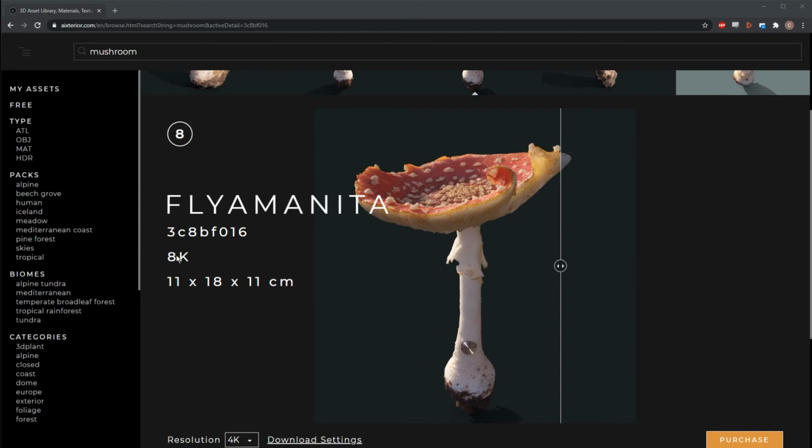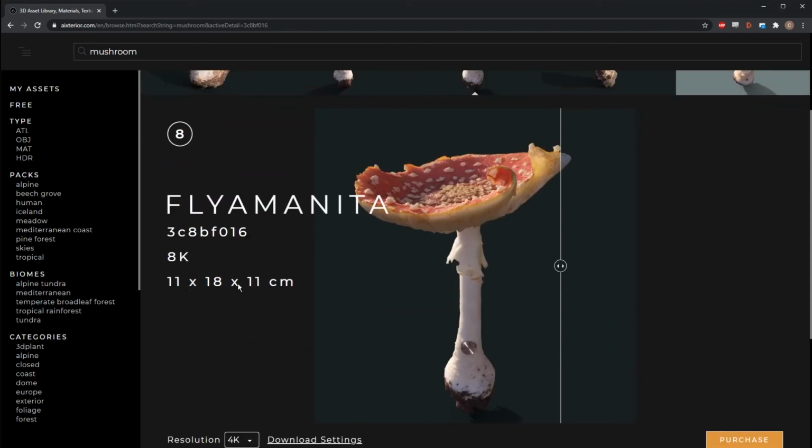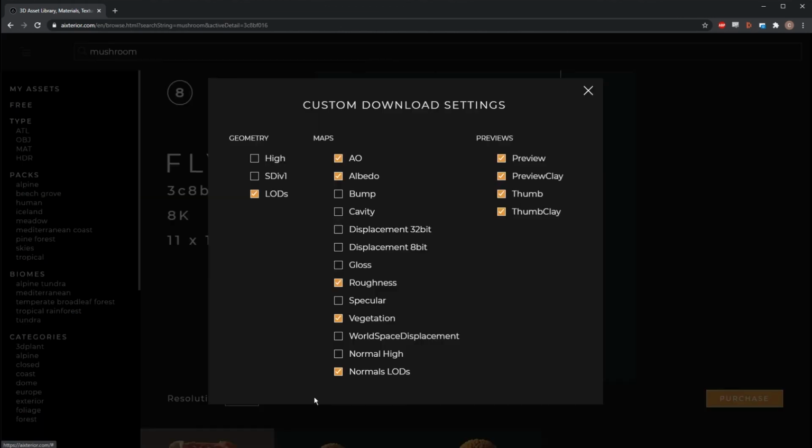The 8K refers to, you guessed it, the resolution, which also correlates down here. So 8K means that this is available in up to 8K for this specific asset, which you can also see on this dropdown down here. And the 11 by 18 by 11 refers to the actual real world size of this asset. So it's teeny tiny. If I would want to purchase this asset, I can see that it costs 8 credits up here. And I can also tweak my download settings.